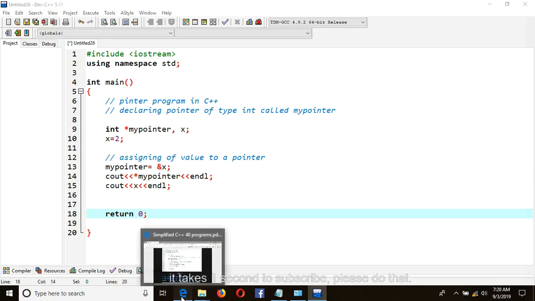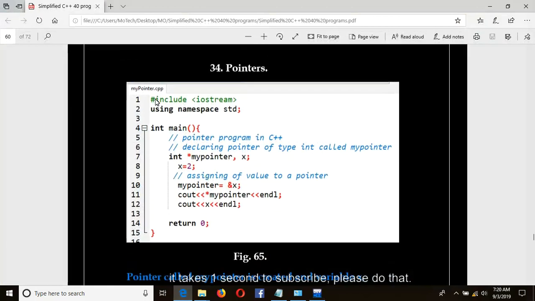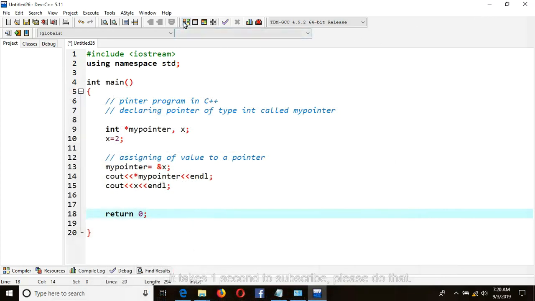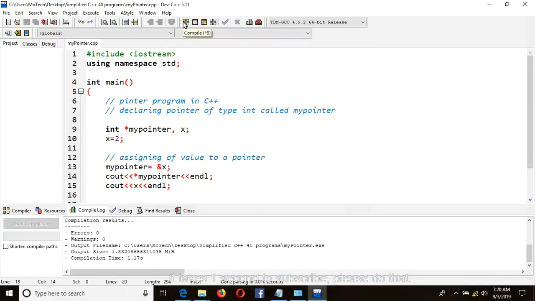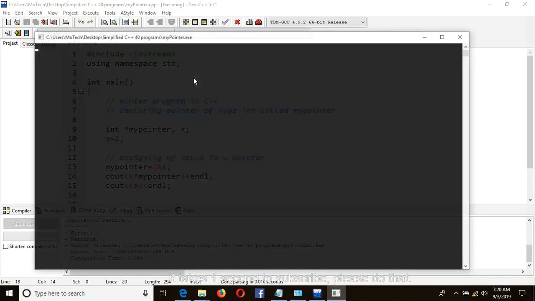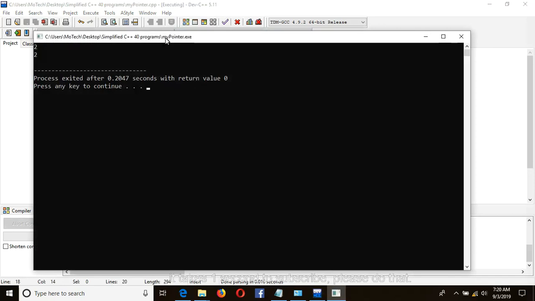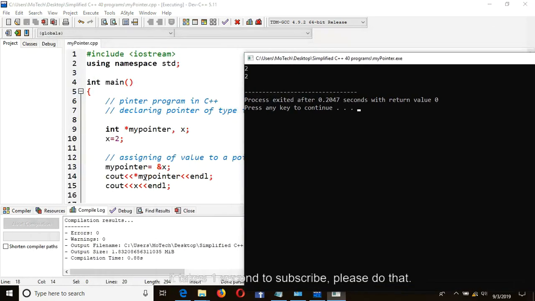Let's see how this program is saved. Let's compile it and save it as my pointer dot cpp. Okay, everything is right on our side. Let's compile it. Okay, you can see my pointer prints 2 and x prints 2, because this points to this, so that's why they are the same.